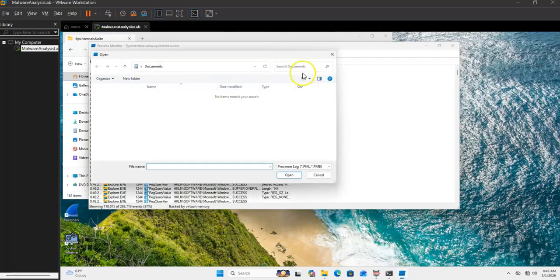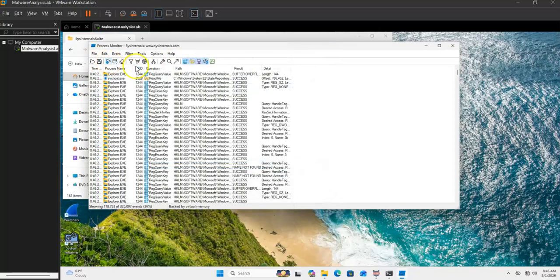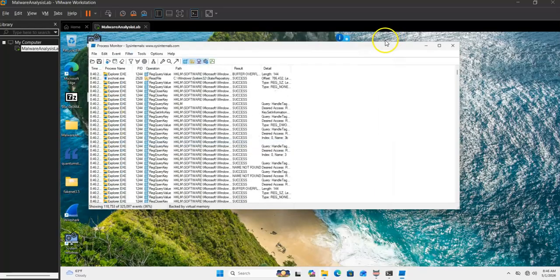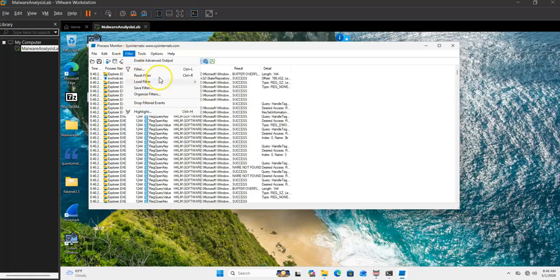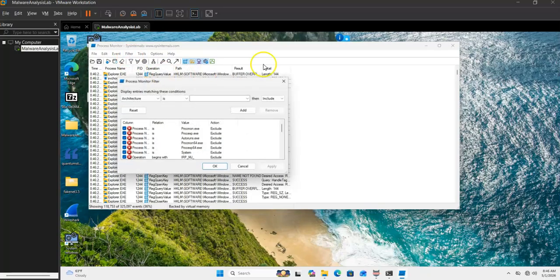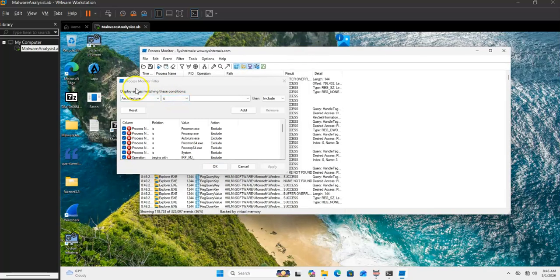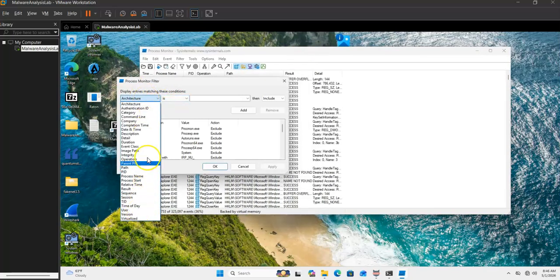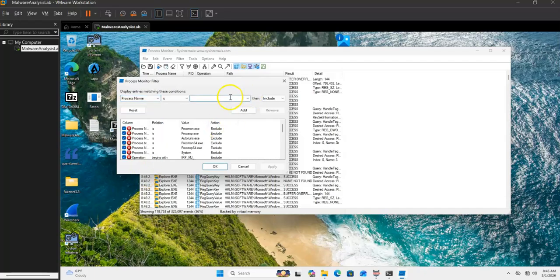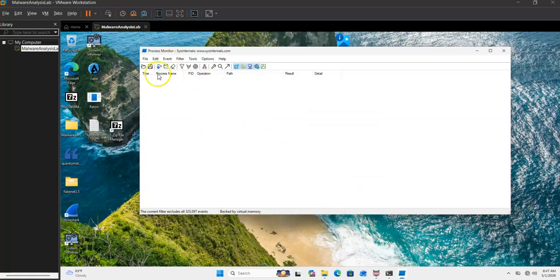Alright, I'm going to filter. We already know what the file name is, so the process name is Raton. Boom. Yes, added. And it'll clear the events here for us to then look at the sample.